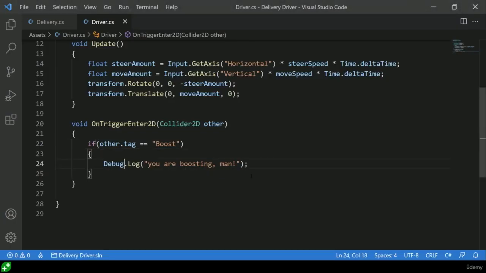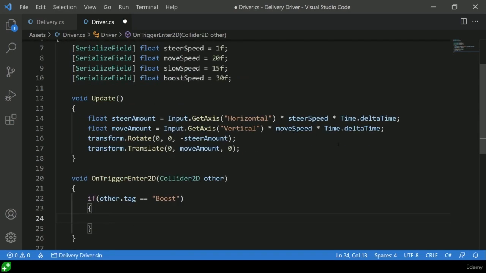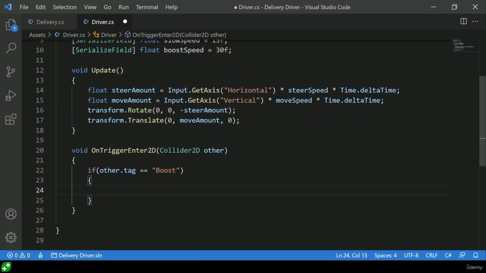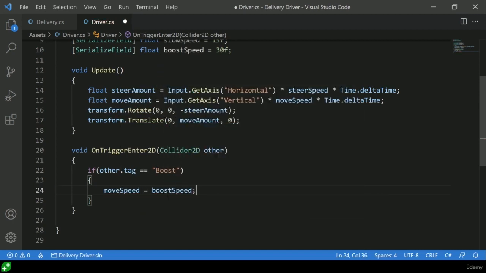Well, instead of debugging that, we don't need that anymore, as cool as it was. We want to be changing our speed. So currently we have move speed equals something, and we're using move speed in here. So when we run over the boost, I say move speed equals boost speed. Basically whatever is stored in boost speed is going to be shoved into move speed. So if we're currently storing 30, that will be what is assigned into move speed.